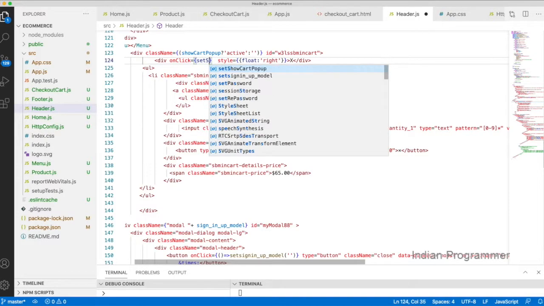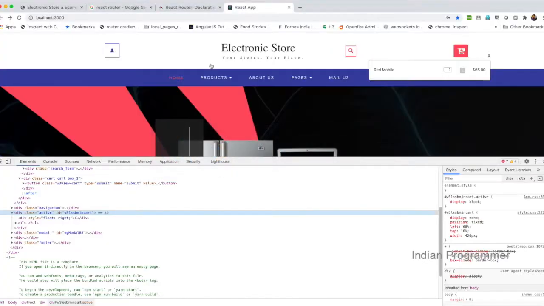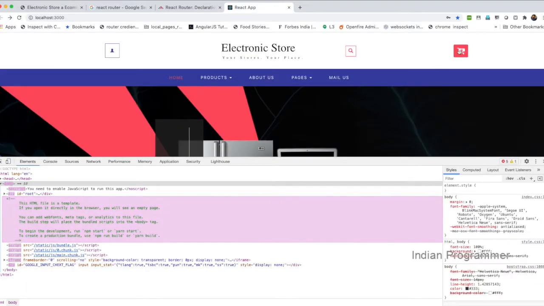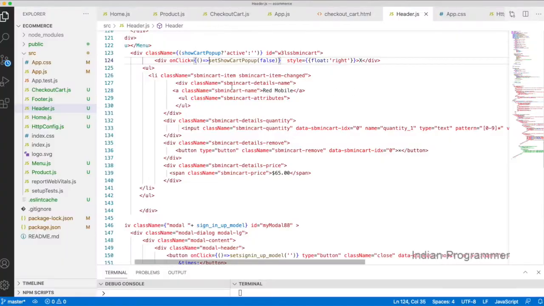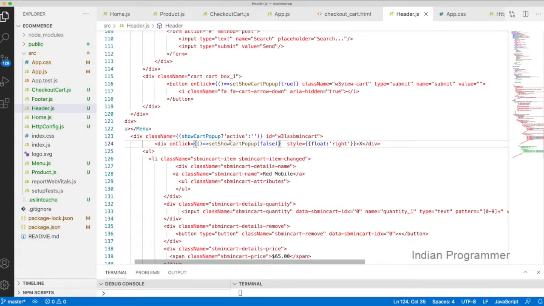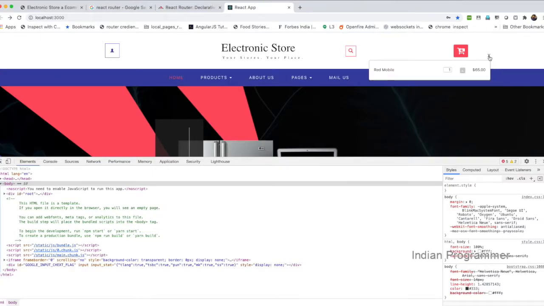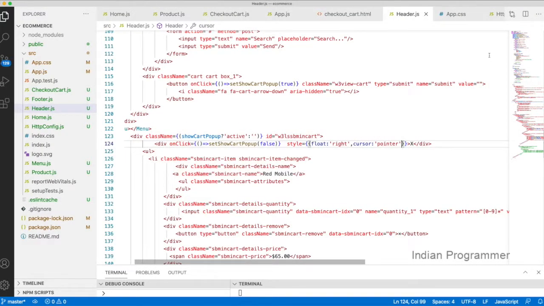So here the pop-up state has to be false. Okay, one more thing here, it has to be in the arrow function. Clicking, closing, clicking, closing. Okay, I will move this CSS part to this thing, this class name. Yeah, I will add a cursor pointer.